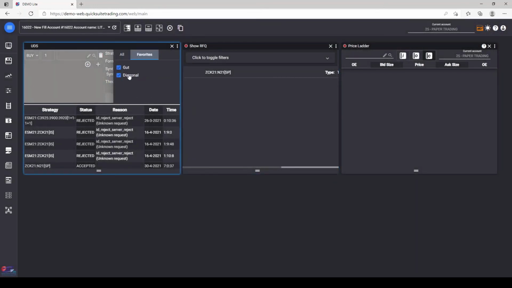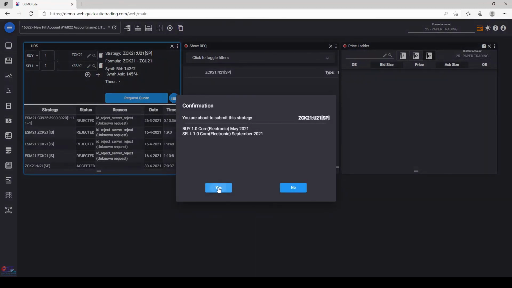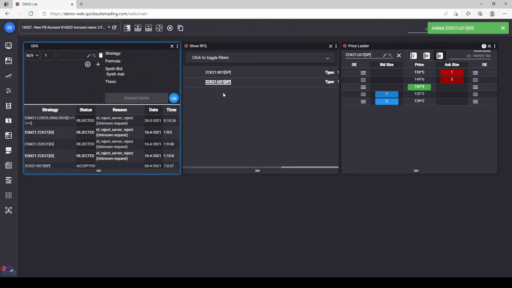Now we can submit an RFQ. Once we do so, we should see it automatically pop up in the Show RFQ and get linked to the price ladder.